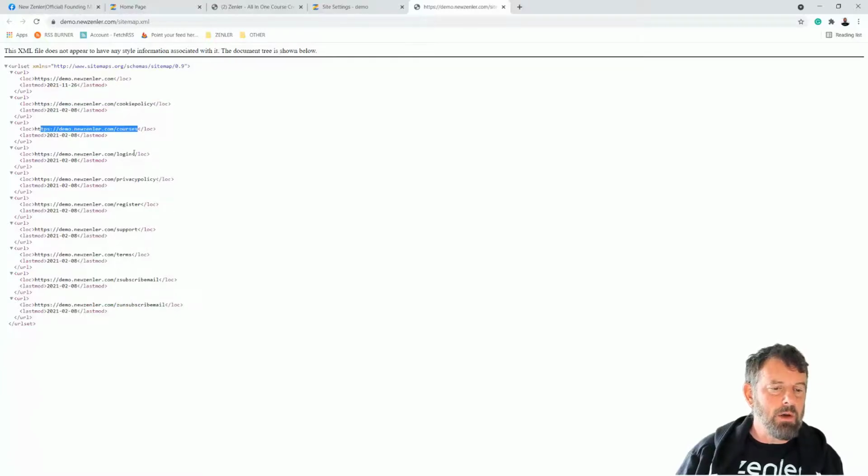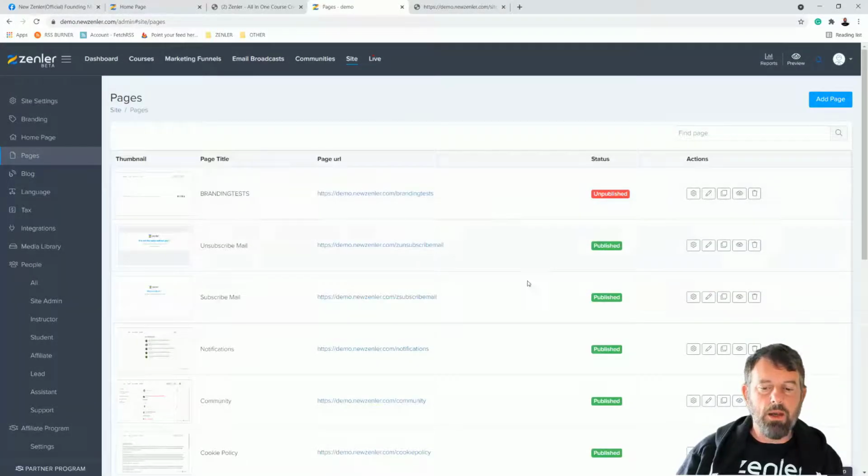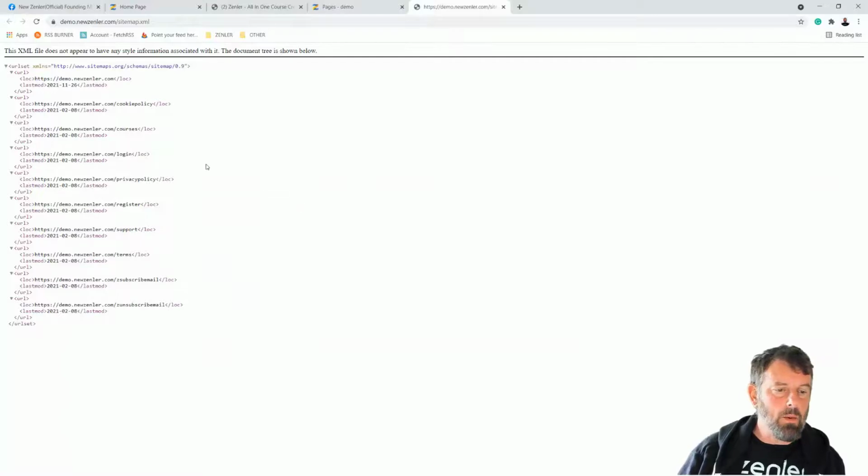Okay, so if I was to unpublish those pages because I didn't want people to find them, then I could unpublish all these pages. Then I go back to site settings and I recreate the sitemap, and then they will not show. Let me just show you quickly. Let's take one of these pages. Let's take this cookie policy page. Notice that the sitemap included it in here, you can see it says cookie policy.